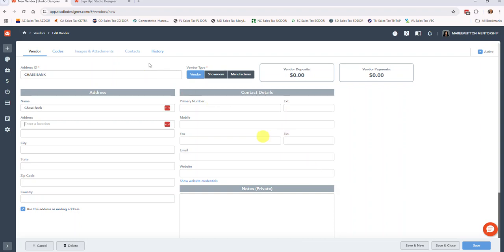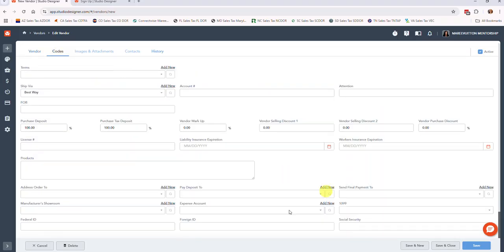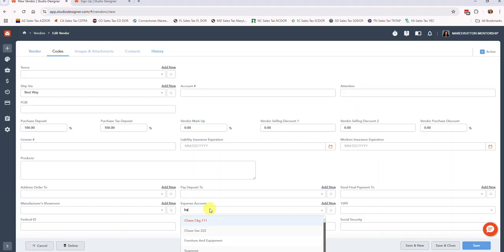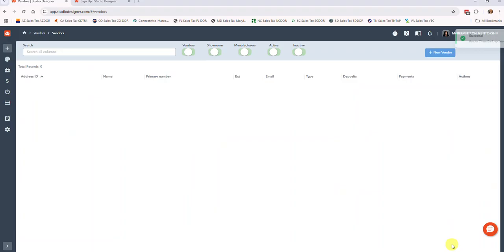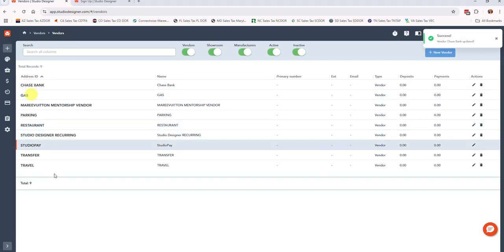Okay, and normally you could have this default to where it always defaulted to the checking account or whatever account. I'm not going to do that. Usually it's bank fees if I'm paying them, so I will probably put it to bank charge for now. I wouldn't do that for all the accounts, okay? I just am doing it for the main checking. Okay. And so these are my vendors thus far.